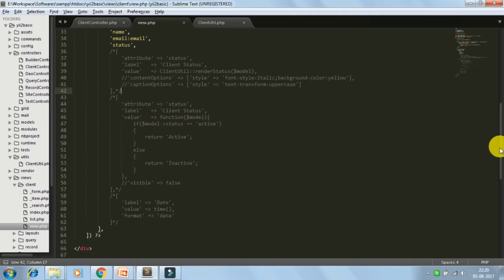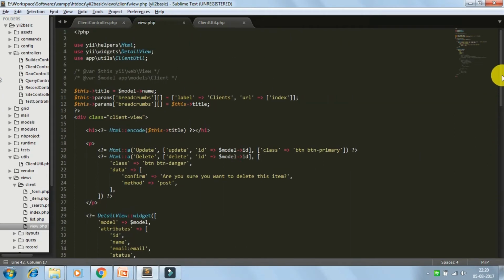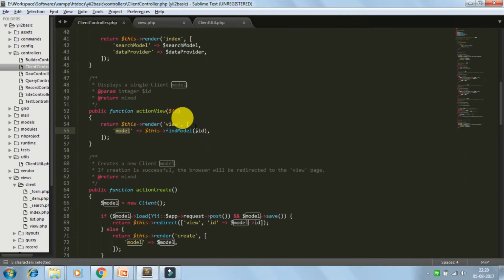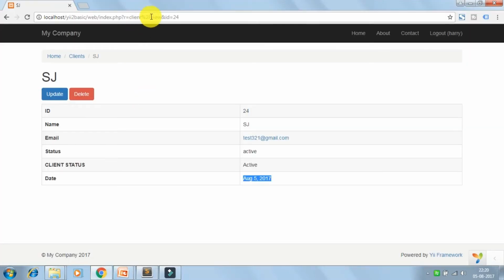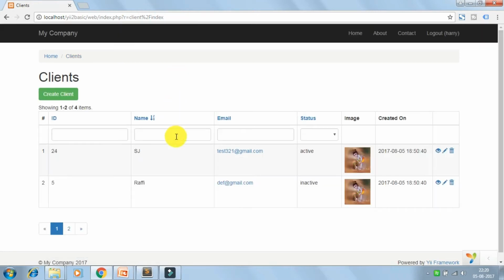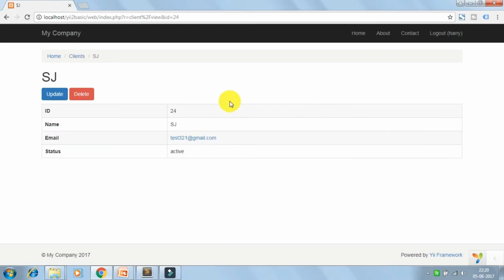For this tutorial I am just using Sublime Text. On the screen, first we are going to hit client slash index. Here we have the grid view for the list of clients. Now let's go to the view for a client. So this is the detail view. The very first thing we are going to check is the loading of this screen. So it's client slash view.